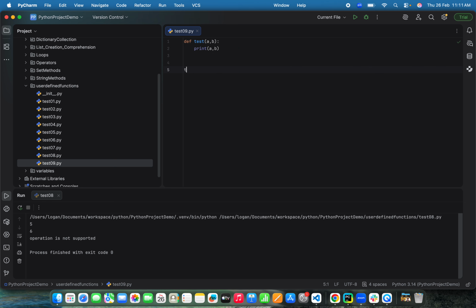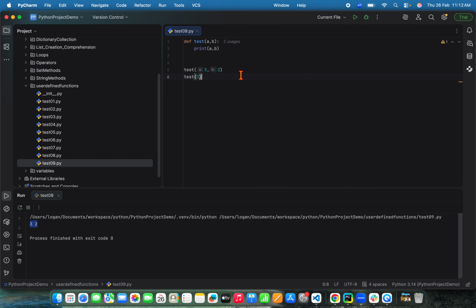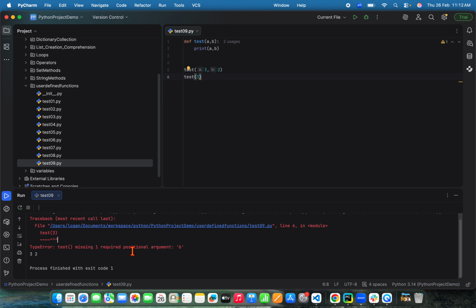And now say I'm calling it with 3 comma 2. What will happen? This will simply print 3 and 2. But instead, if I just put 3, the function takes 2 arguments, but while calling I'm passing only one parameter. What is going to happen? It is going to throw an error saying missing one required, note this word, positional argument. So these are positional arguments, and out of 2 arguments I'm sending only one value. So it is saying it is missing one positional argument for b.